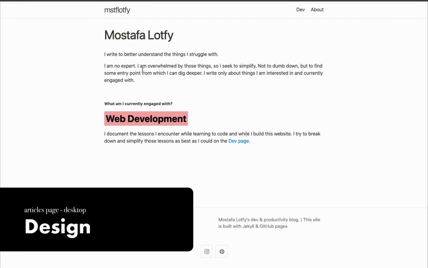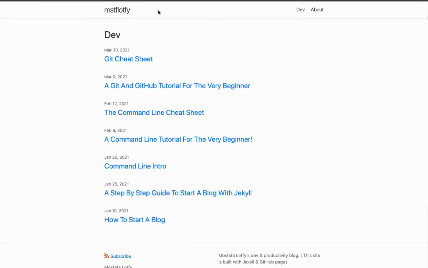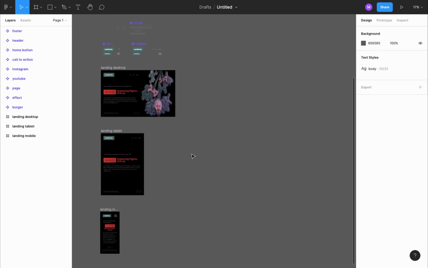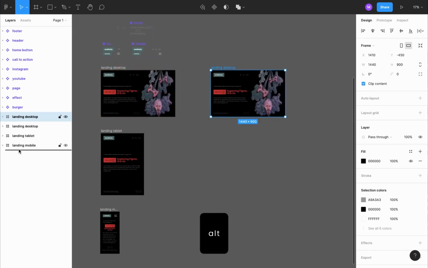We have finished the landing page, so next we have the dev page. This page has a title and a list of articles, besides the header and the footer. So get back to our Figma file and copy the landing page, pressing and holding the Alt key and grabbing it. Reorder the layers and rename it to Dev Desktop.